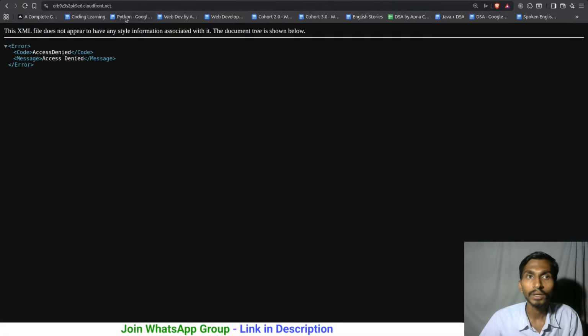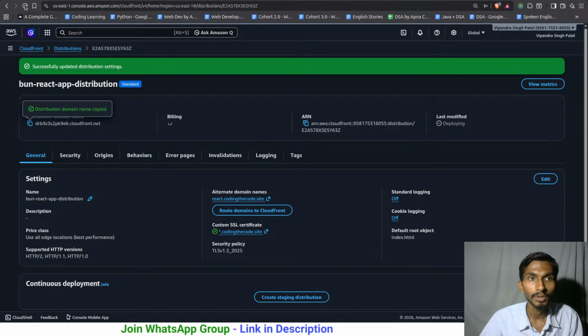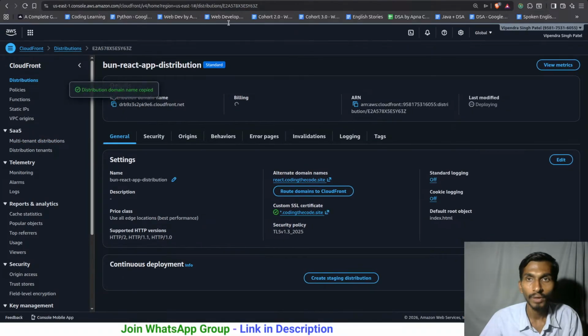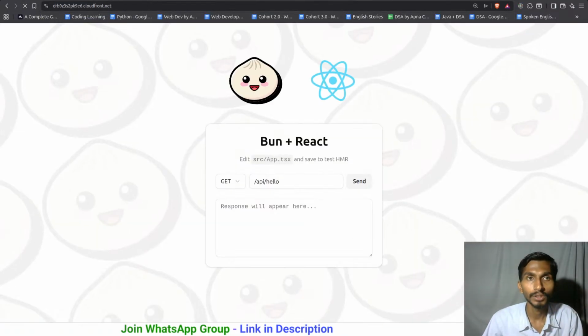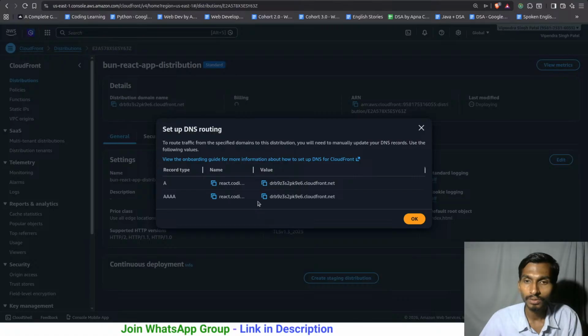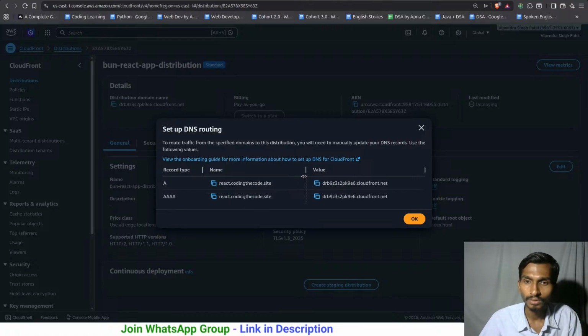let me reload it. If I copy it, paste it here, now I'm getting it directly. Great job. But to route domains to this, so if I want to route the domains, so this is the CloudFront. Whenever I request here, it should be reaching here. That's right, but it is not happening.